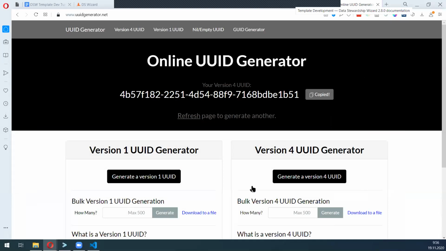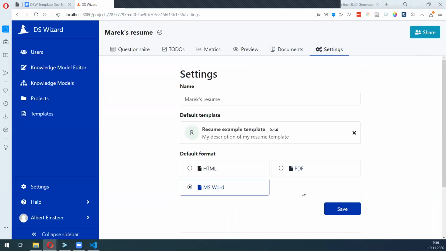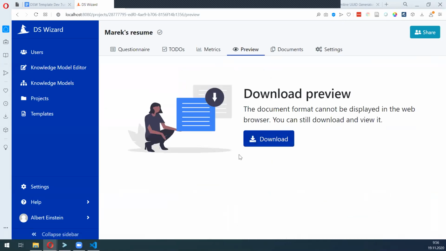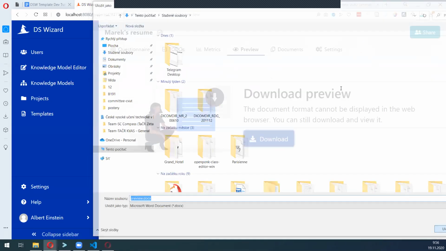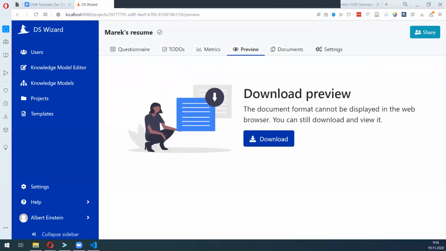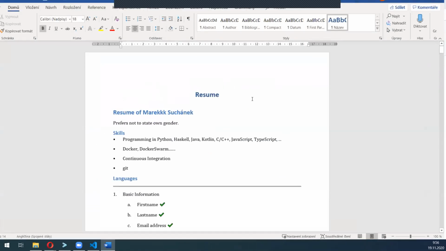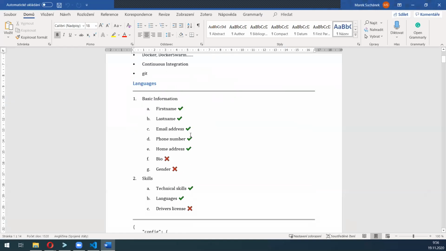Again, if I update it here, I can see now MS Word. If I save it here as a default template and press preview, it of course does not have some engine to display the Word document directly in it. So I will download it and I can open it. And it looks like this. Yeah, so it's some automatic transformation.